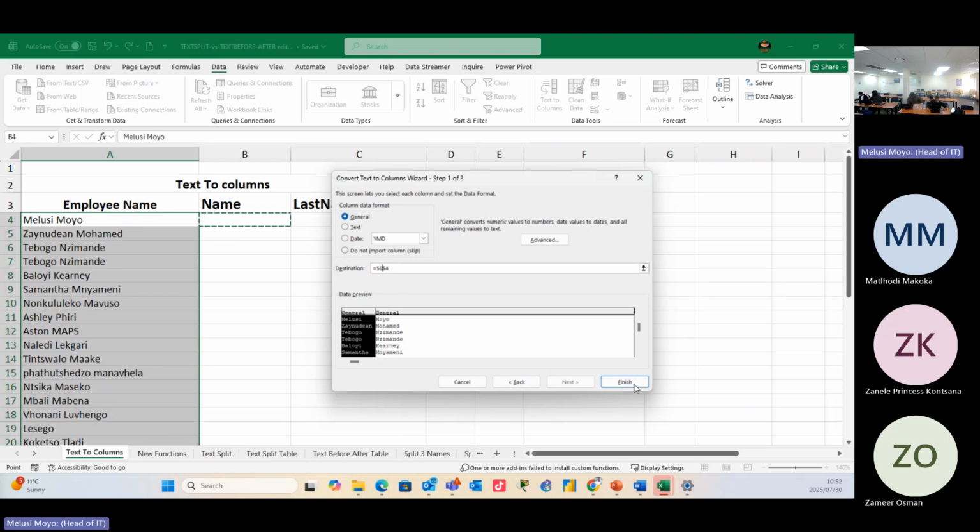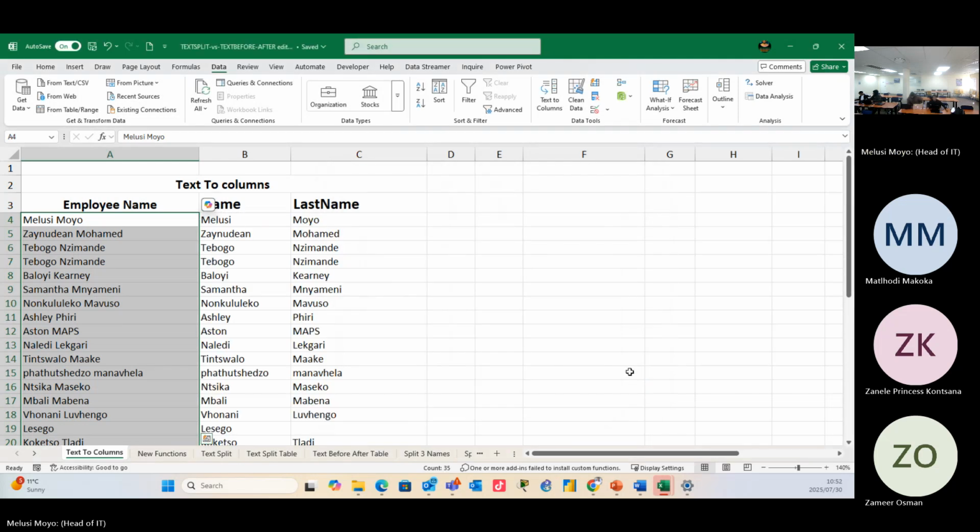All right, and then click finish and see what it does. You see what it does there? So we have managed to split that. So let's say now those that didn't know about this function for splitting this, the scenario is still the same. Like I always tell people, in Microsoft products, there are so many ways of doing the same thing. So I've shown you this method.